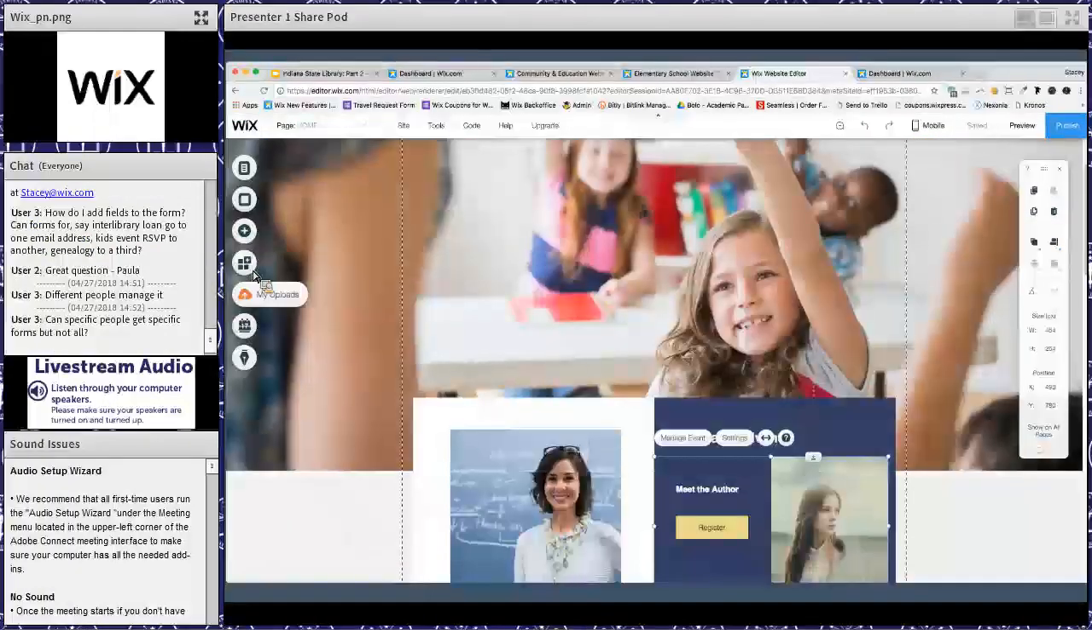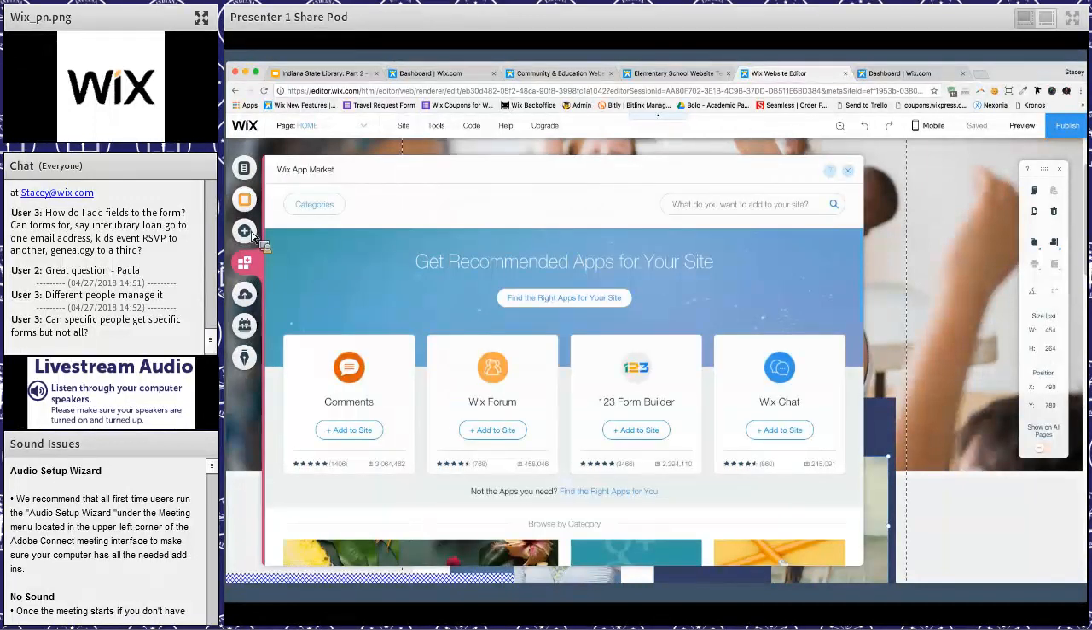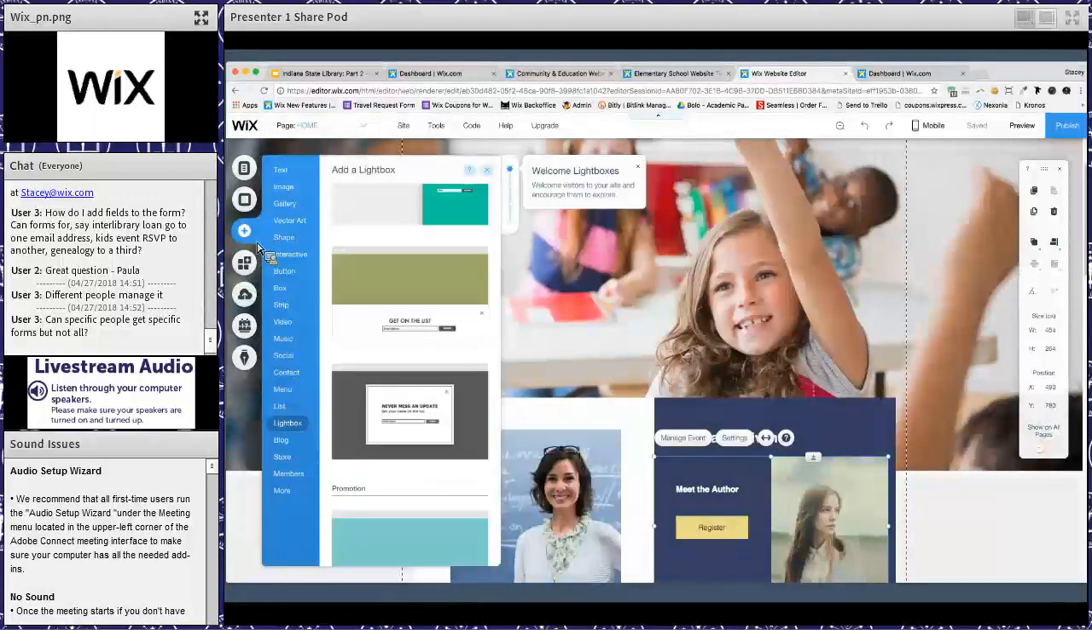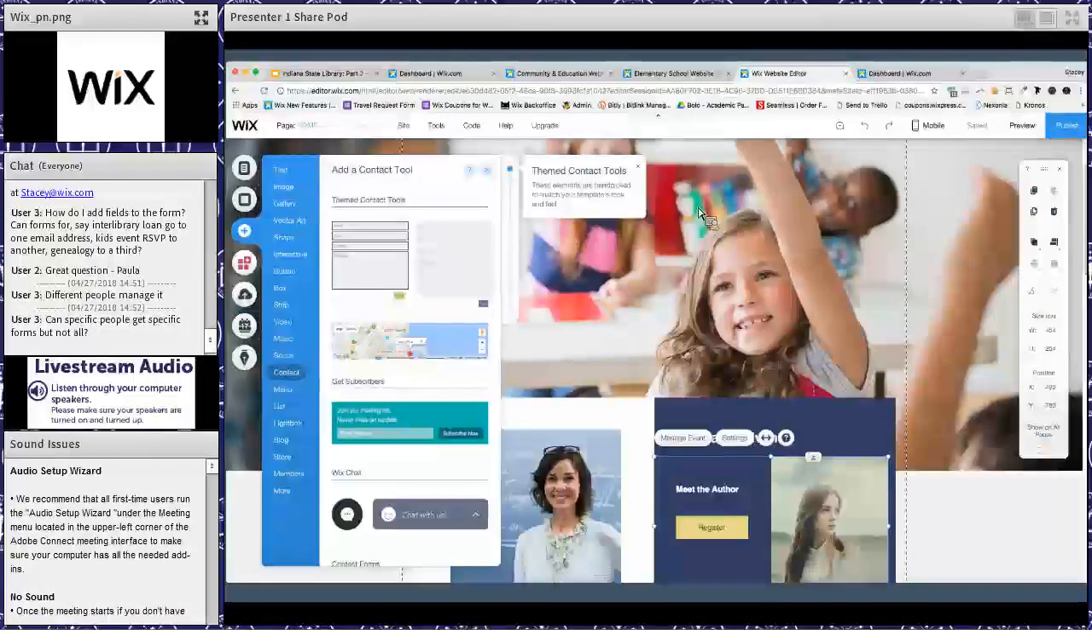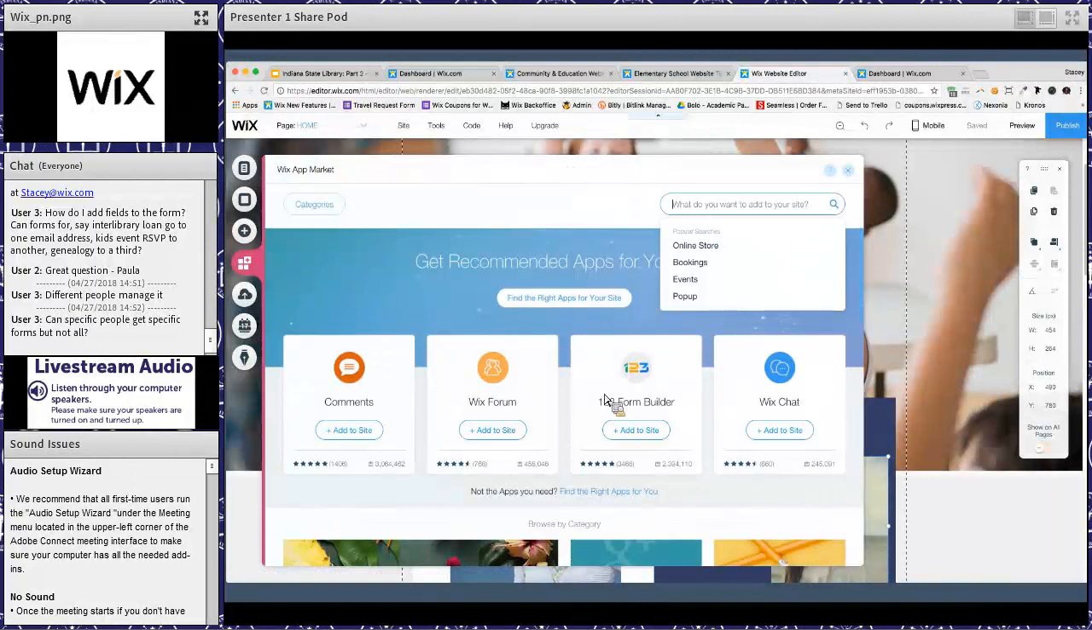Okay. And then another thing, just for customizing form fields. In the add menu, there are contact forms under contact. But there's also a new app for contact forms. You can use the 123 form builder, it's a popular one, and with those you can really have ultimate flexibility and have whatever fields that you want.